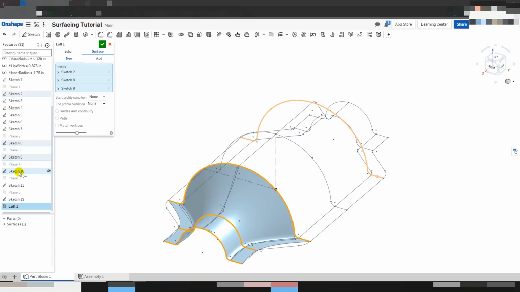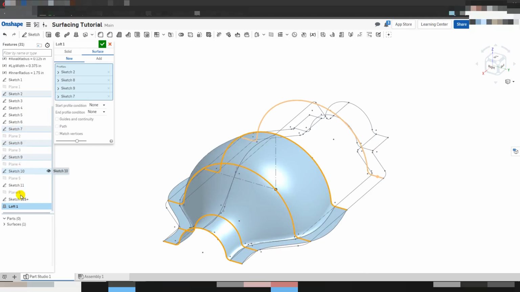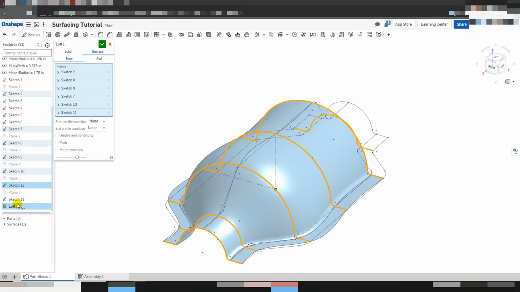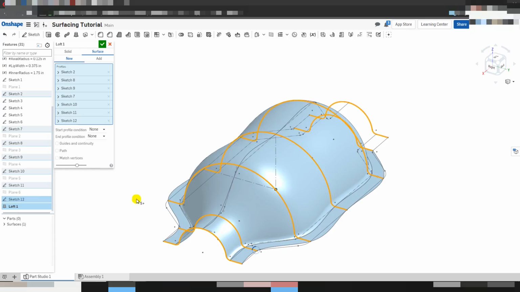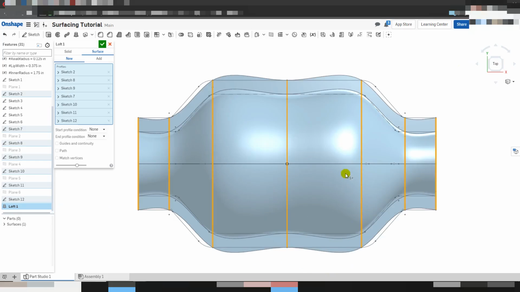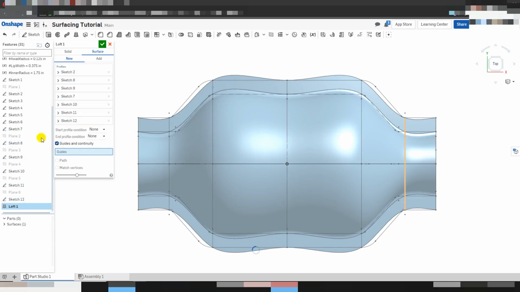Of course, I just choose them sequentially, every sketch that's moving further away from us. Now viewing from the top, we have the same thing. We have the varying thickness on the lip, and it's doing its best with what it has been given, so let's help out Onshape a little bit more by giving some guides. I'll just choose the guides from one side to another.